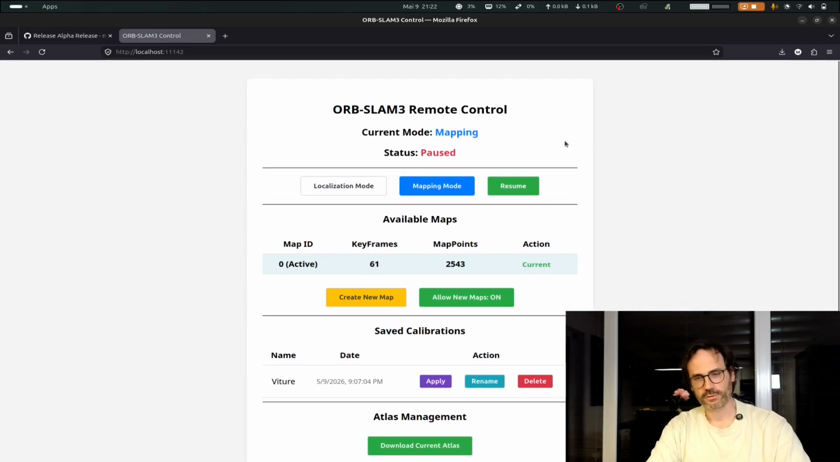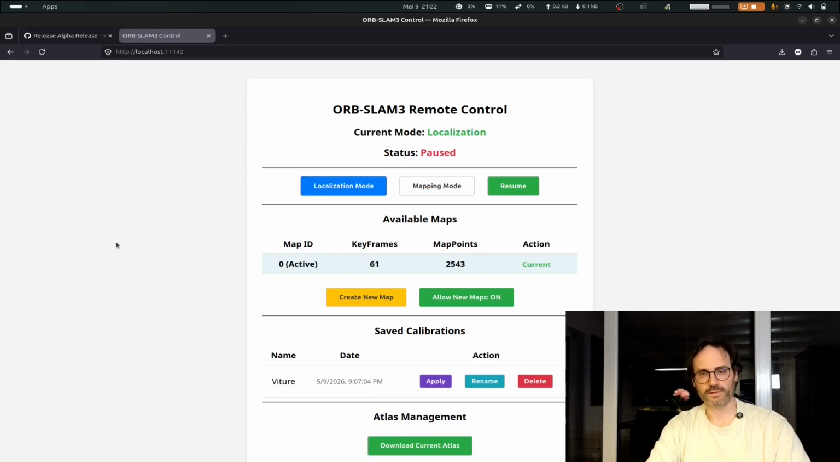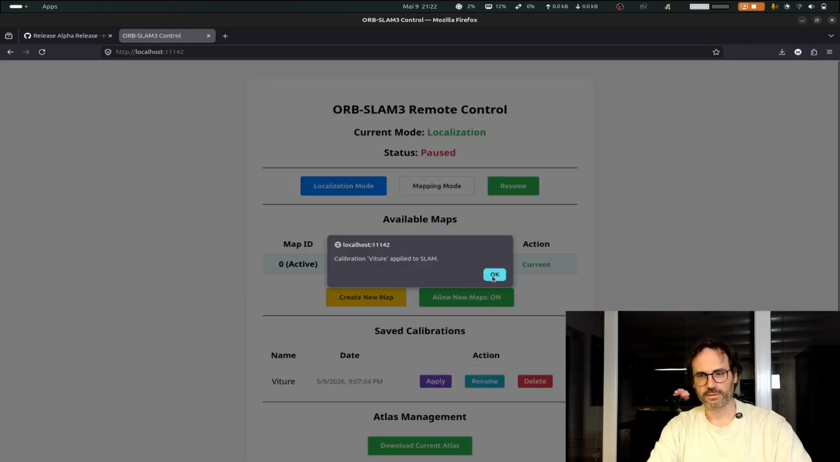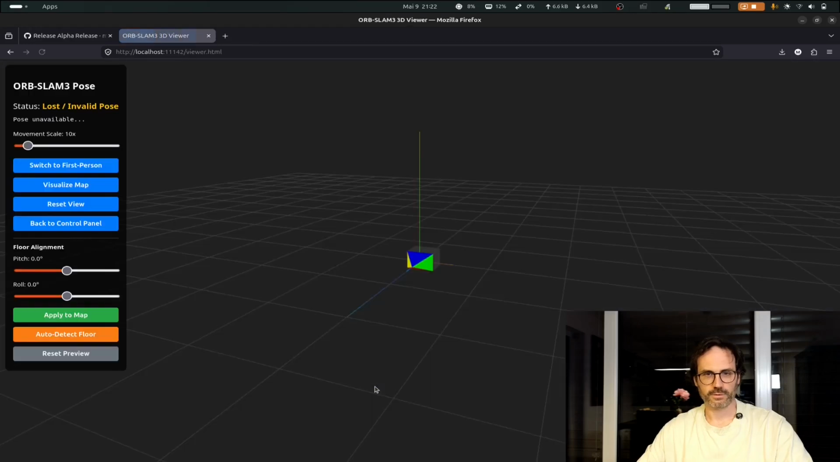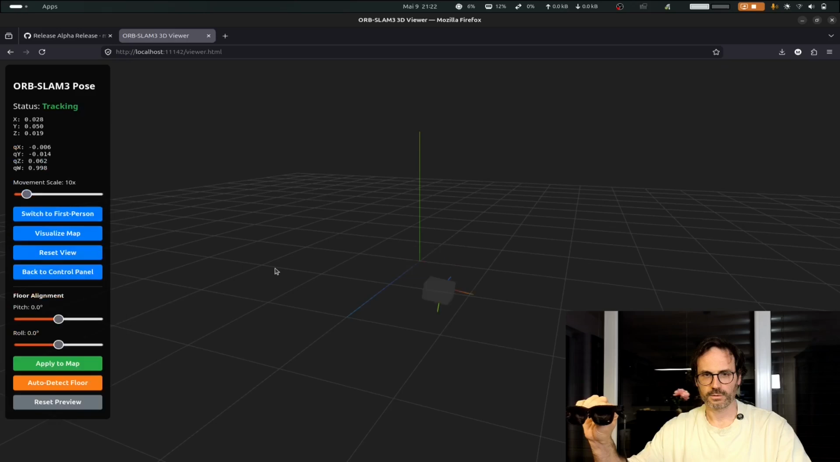Now what we can do is switch to localization mode, because we don't want to create an additional map. We want to reuse the existing map and just use it to localize. Apply the camera parameters. And now let's resume and go to the 3D viewer. So we lost our pose and we got it again. Now we are in localization mode.